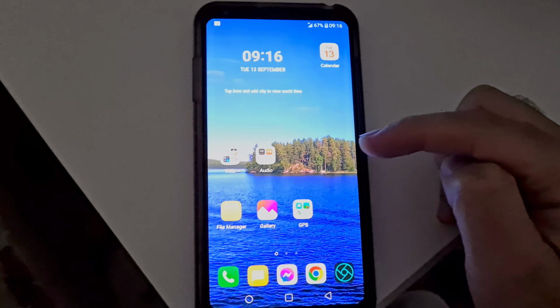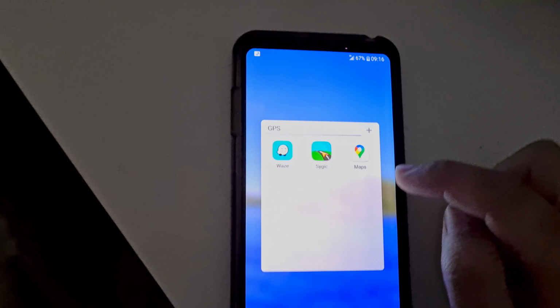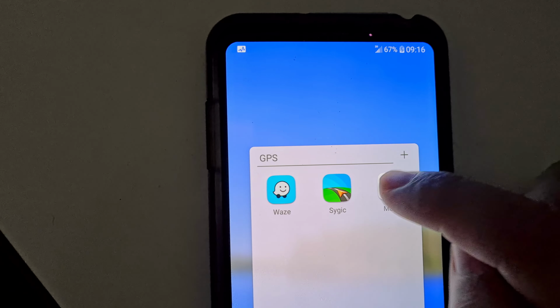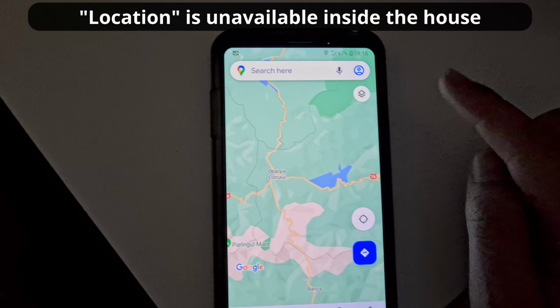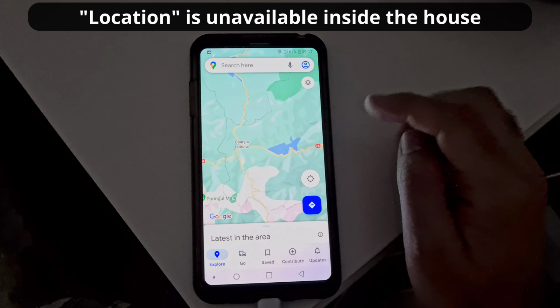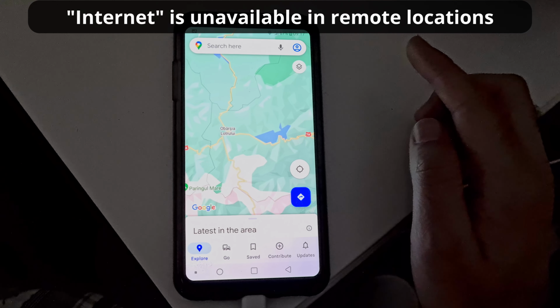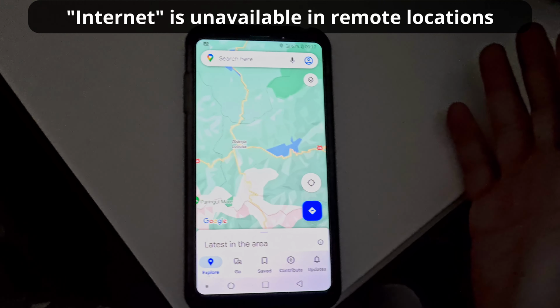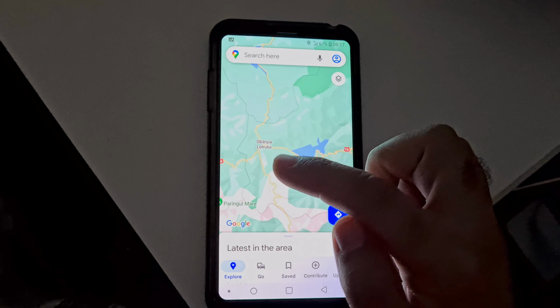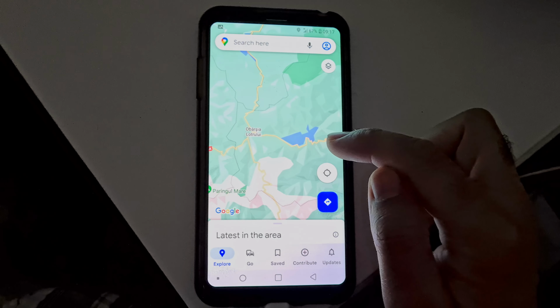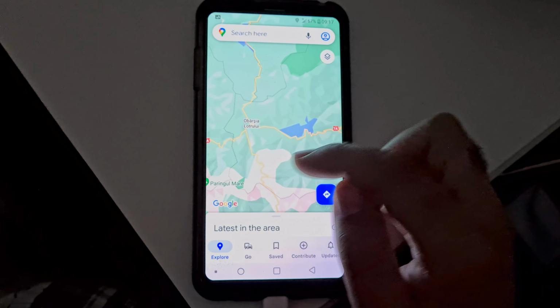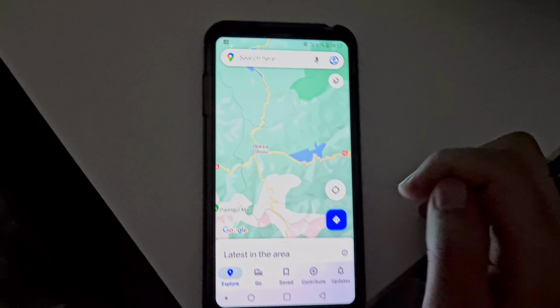Here's an Android phone, and let's say I want to use Google Maps, that one, and I don't have location info because I am inside the house, and I don't have internet either because in this location there is no internet. So how to go from point A to point B without location and without internet?